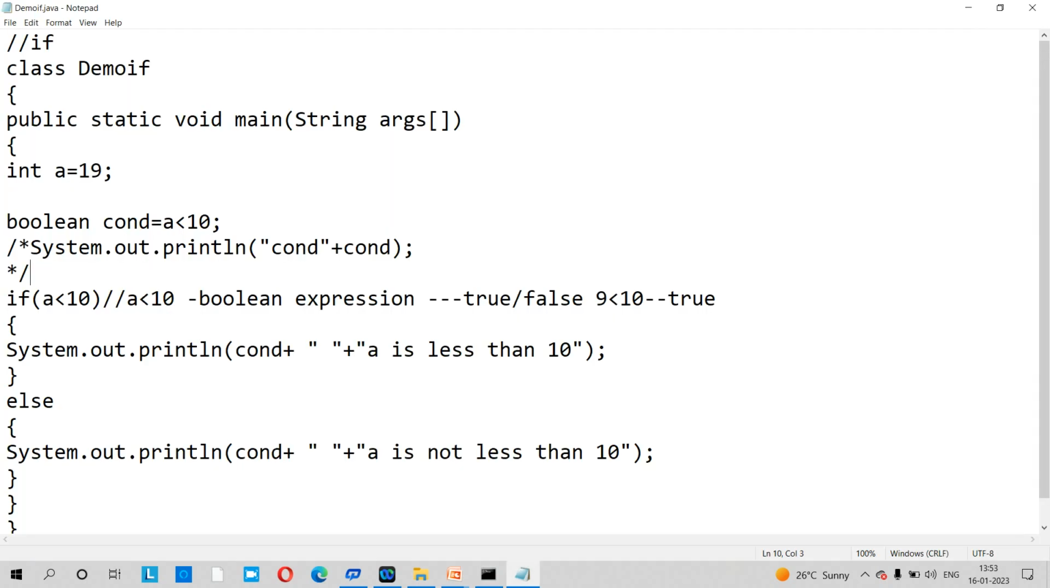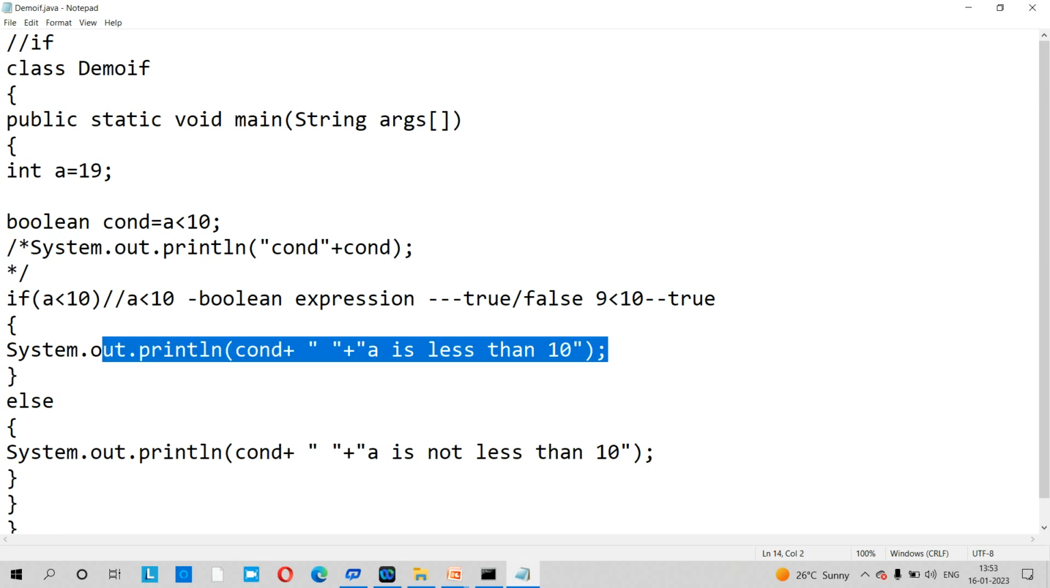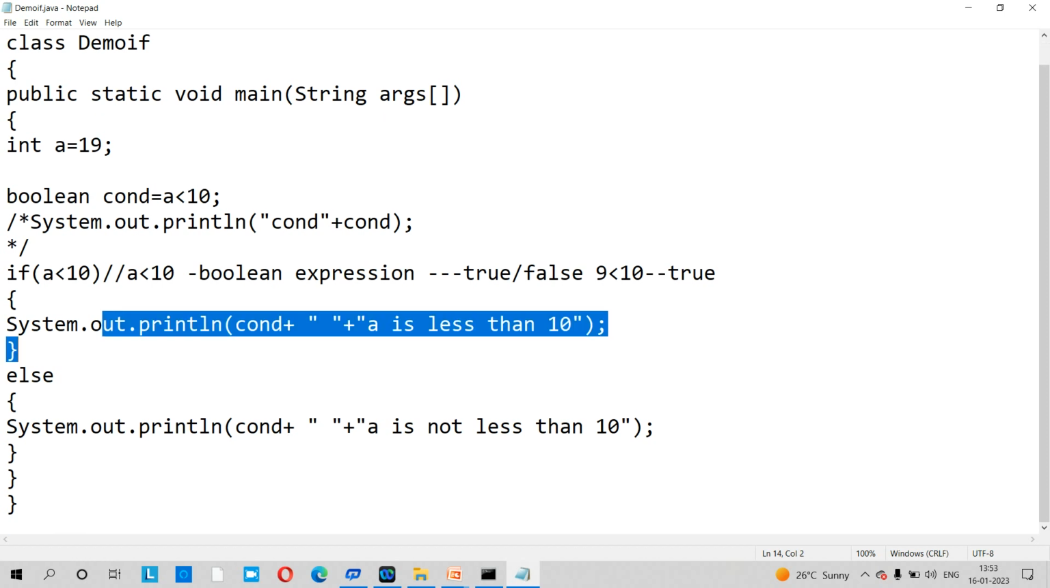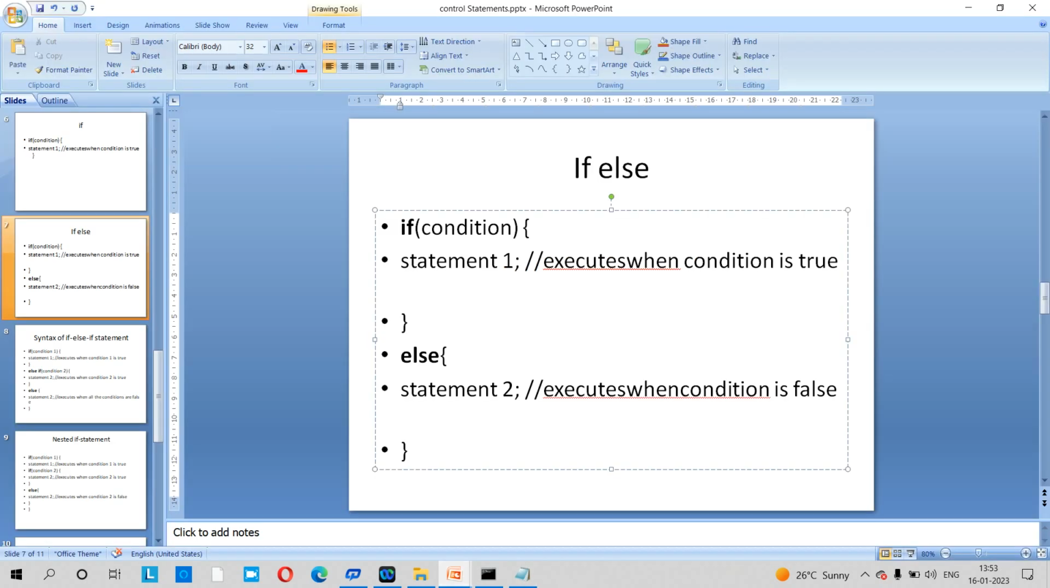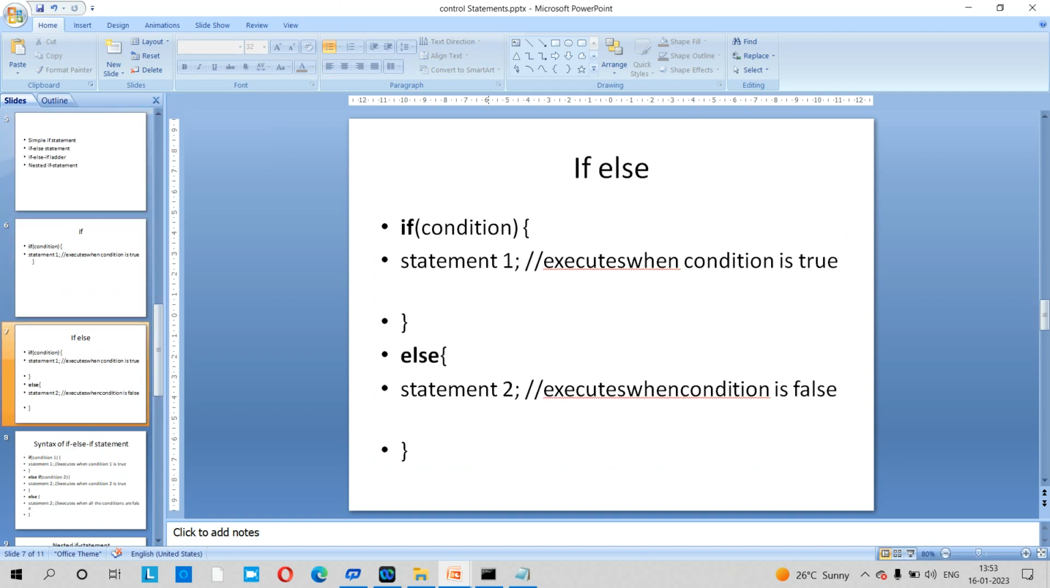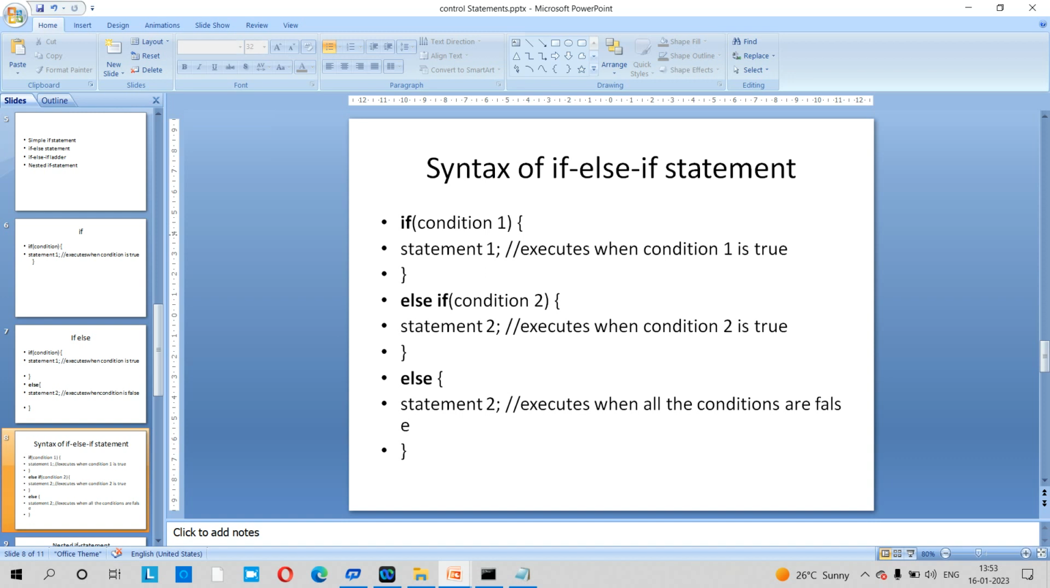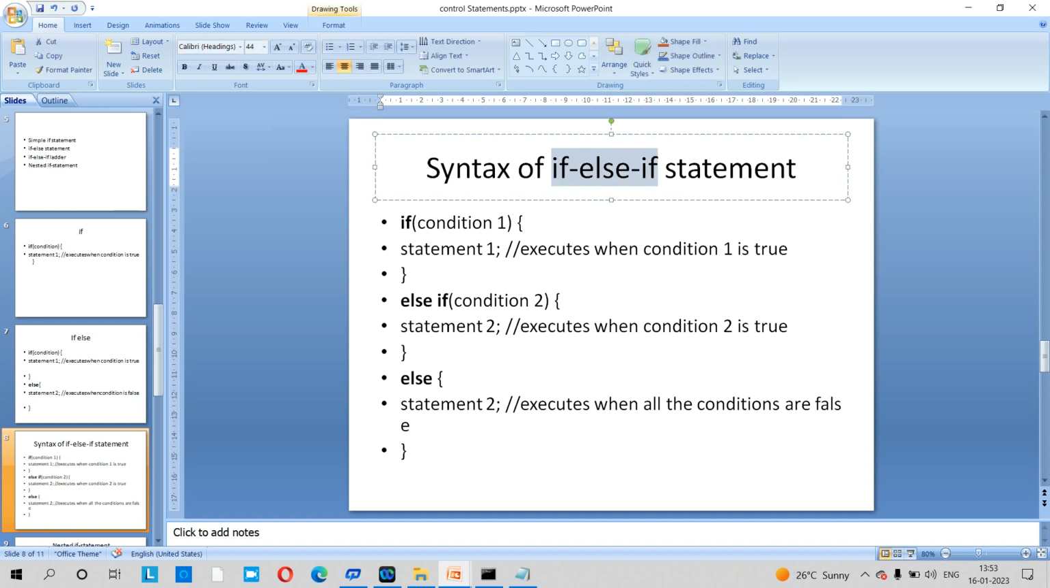So what does it mean? If it is a true value, then the if block will be executed. If it is a false value, then the else block will be executed. So this is the second case of control statement: if only for the if block, and if else. Sometimes there will be some other condition. There will be three chances: either a will be less than 10, a will be greater than 10, or a will be 10 also. Three possibilities will be there. How can I go through that? You can use the if else if statement.